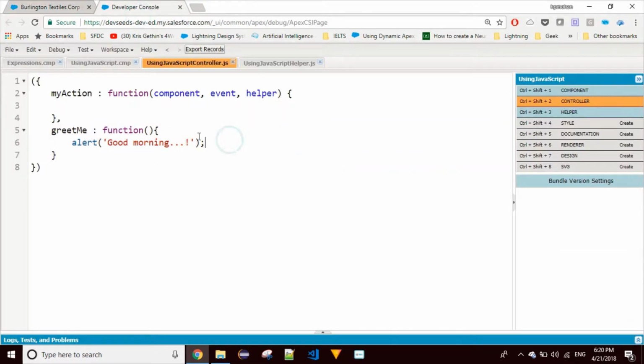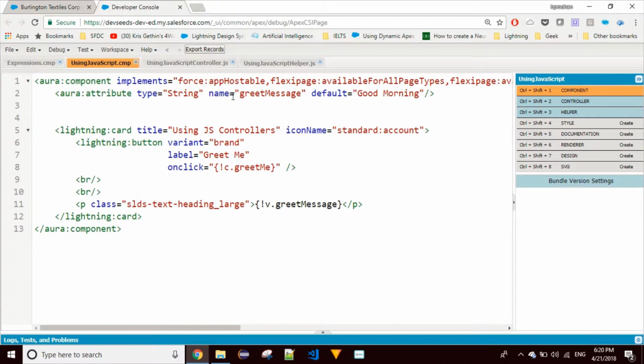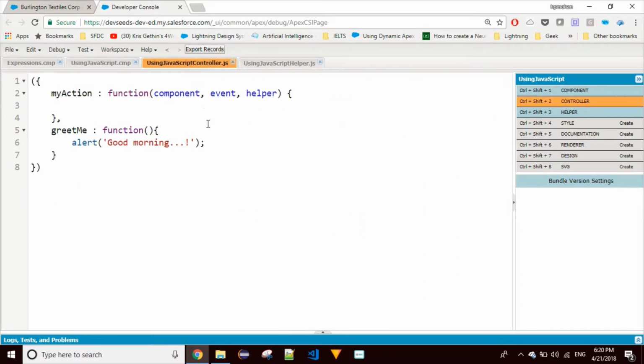So how do I change this? We basically need to get this attribute called greet message inside the controller, and then we have to update the value and change it to something else. So how do we get the attributes that are present inside a component? If you have seen the previous one, this is given to us by Salesforce. Just copy it. You don't have to look at it as of now.